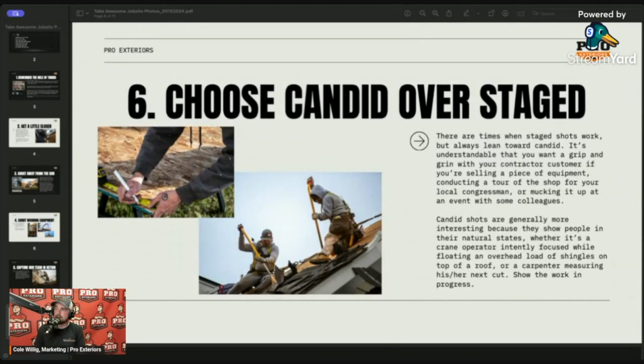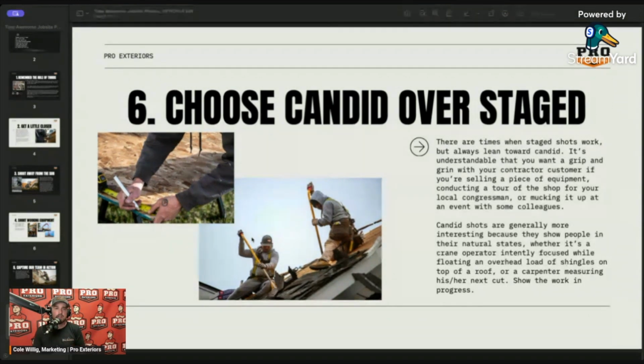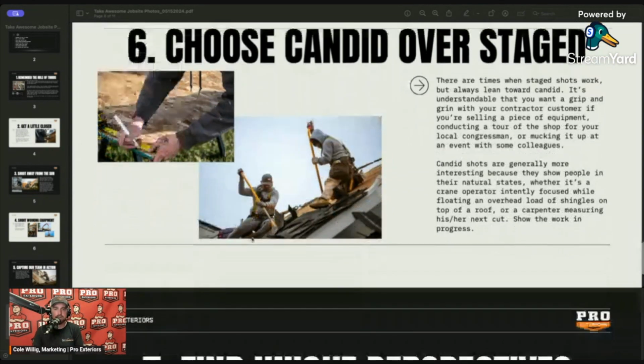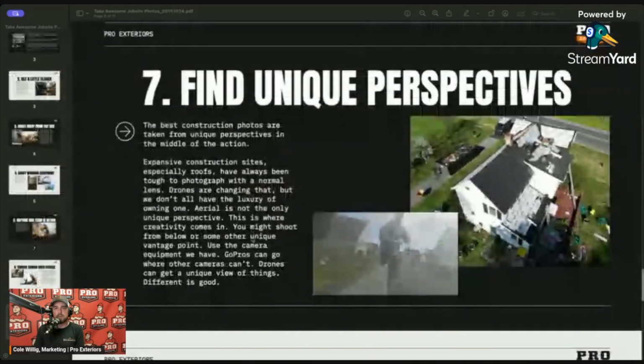Number 6, this kind of just builds on number 5, that people want to see people and show our team, is when you can, choose candid over staged. So when you get to a job site, you don't want to announce, hey, I'm here, would everybody stand and look at the camera? No, you just want to capture people doing what it is they're doing, for the most part.